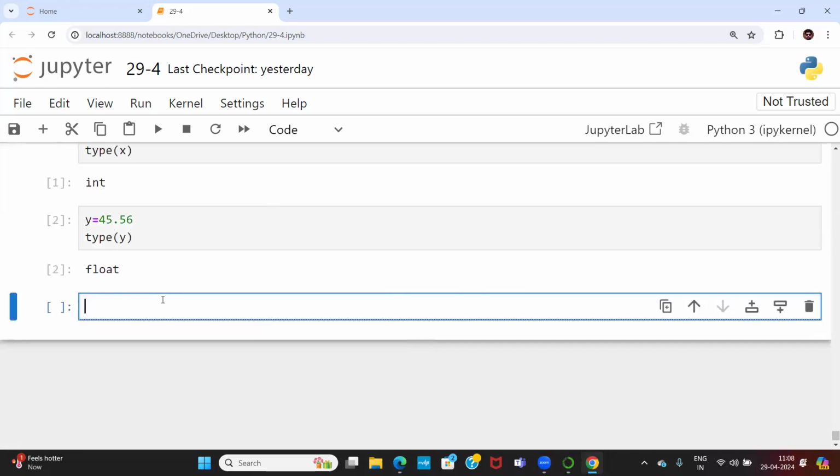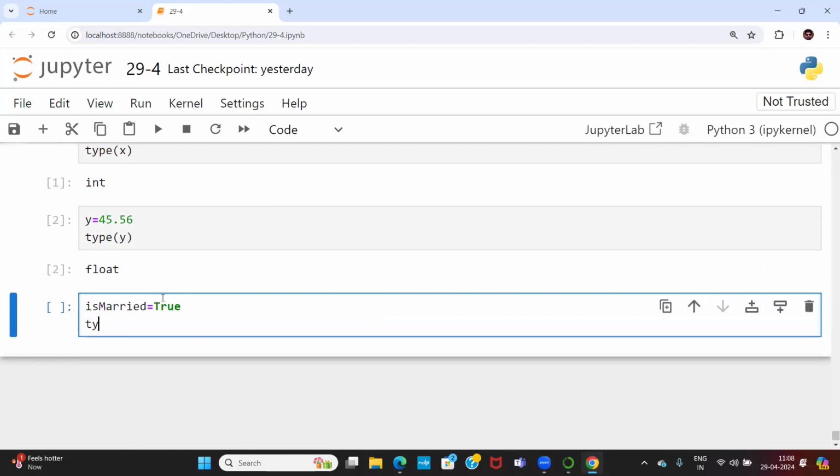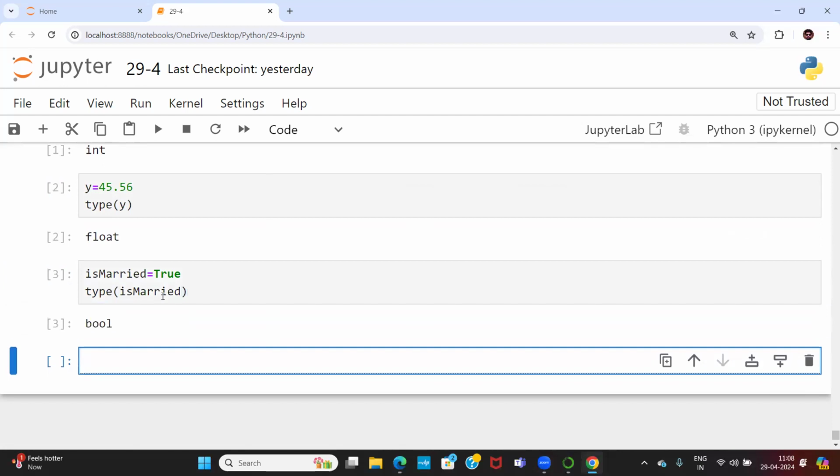And the boolean data type. So is_married is equal to True. What is the type of is_married? The type of this is the boolean data type. True and false is the boolean data type.